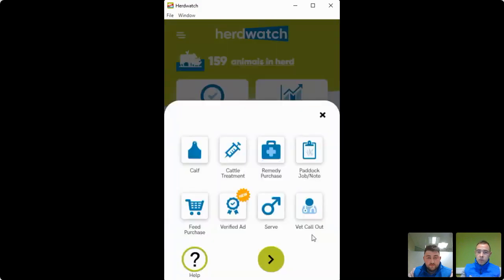So when you select your plus button, it brings up all the options of what you can record and what you can do using the Herdwatch app. And the first thing you'll see here is our remedy or medicine purchase record. The way the app works is when you want to use medicines, you have to do the purchase side of your medicines for compliance before you can actually use the medicines on your farm. So the first thing we're going to do here tonight is record a medicine purchase.